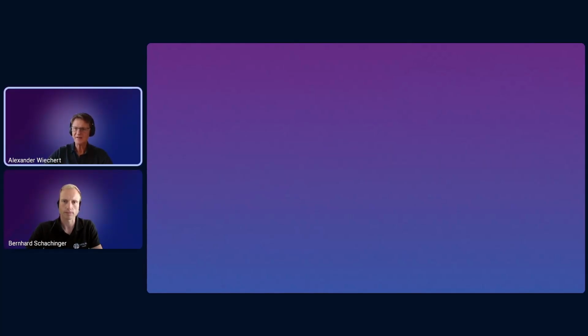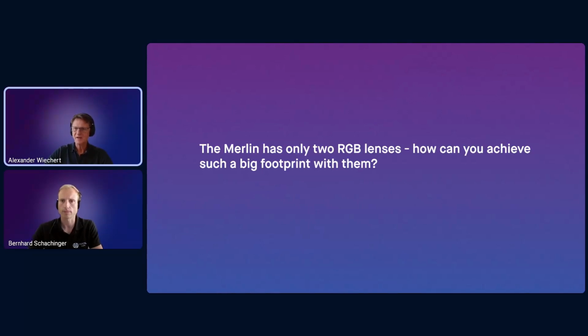So next question is, the Merlin has only 2 RGB lenses. So how can you achieve such a big footprint with them?